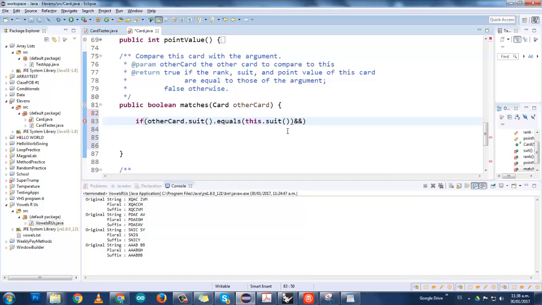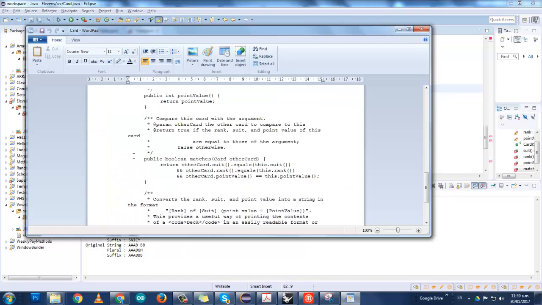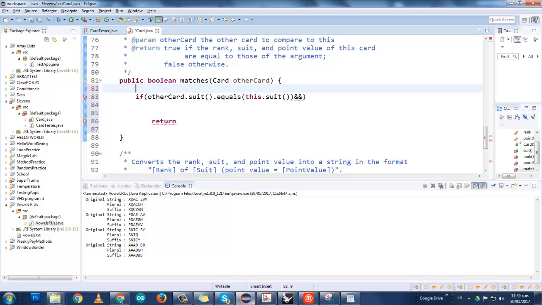Okay, and this is what you guys are going to do. You're going to create all the other ones. So other card suit is equal to this suit, and the rank is the same, and the point value is the same. Then you're going to return whatever you need, either true or false. You should create a variable here. So I'm not going to implement this. I just gave you the starter code so you can understand what to do. And that is for section C.